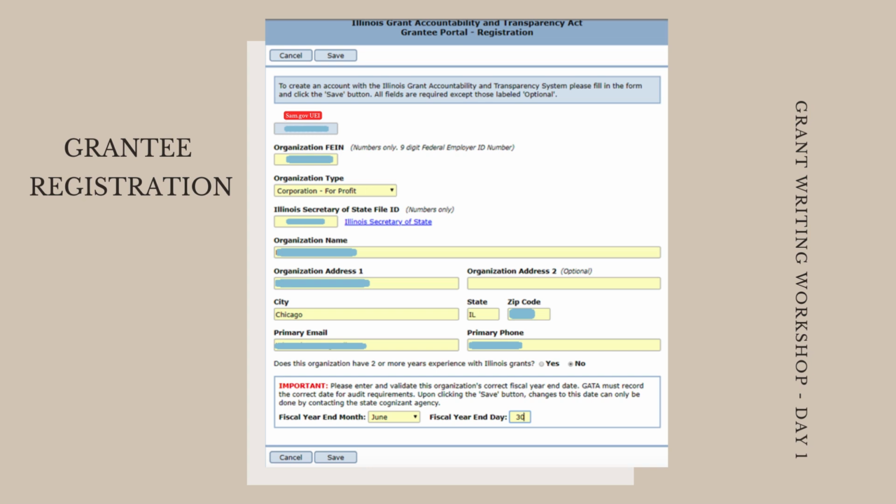Again, you want to put your organization's name in there as it is written on your IRS paperwork for your tax ID number, and the organization's address. And then your fiscal year month end and fiscal year day end. So common fiscal year month is December. Common fiscal year day is the 31st of December. Once you've put that information in there, then you'll hit save.